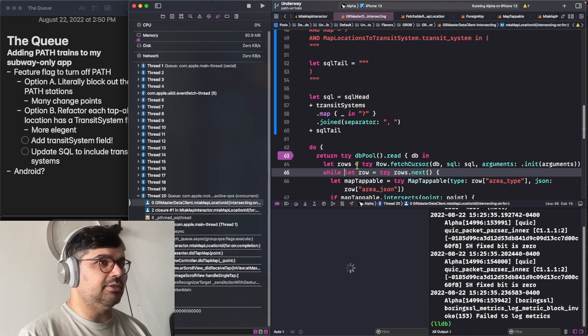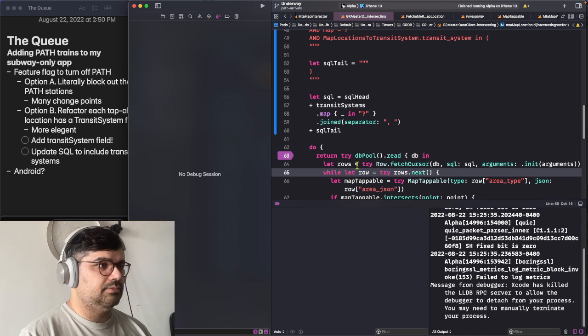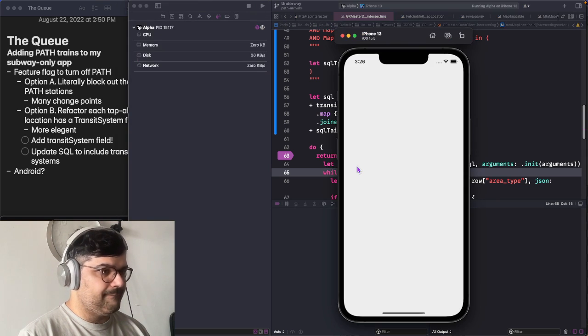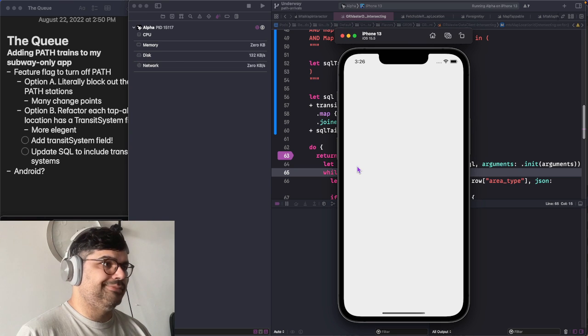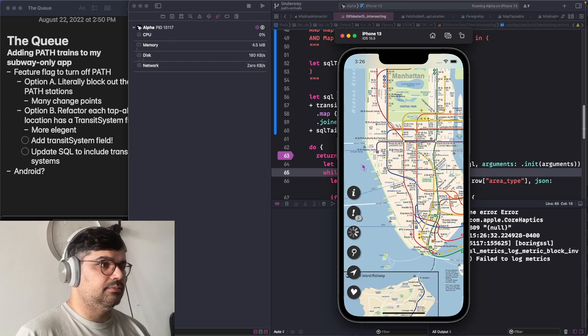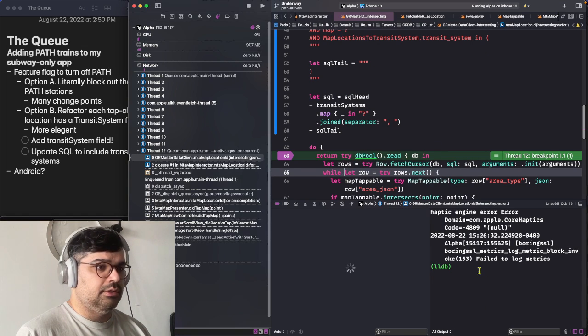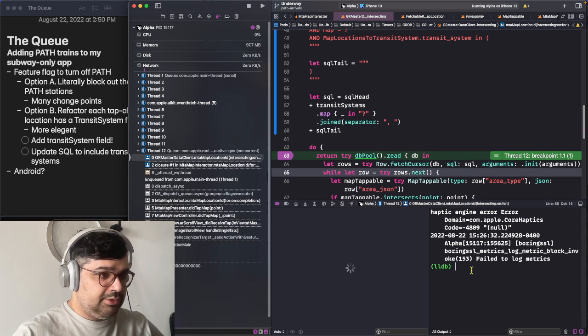Xcode, I know you can do it. Okay, let's try again. Command R. Tap on Van Cortlandt Park. Come on, unwind that stack, Xcode. Let's see what the debugger has.